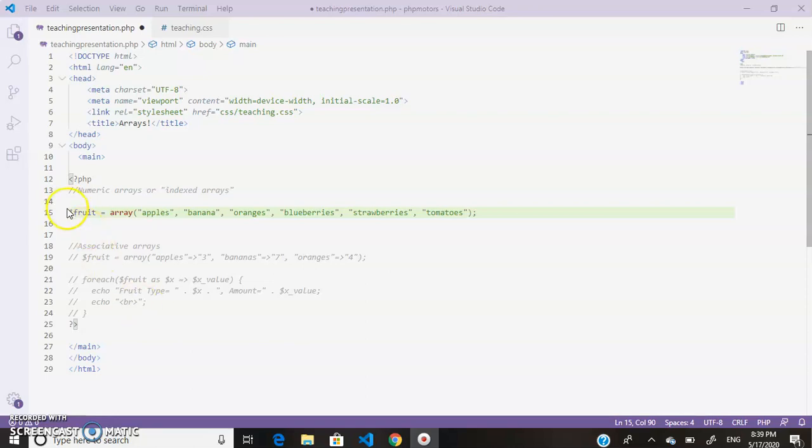So here I've already started writing an array. I have named the variable, and you have to do equals array, and then enclose it in parentheses. And each item is surrounded by double quotes and separated by a comma and a space. Pretty basic. PHP does it this way for variables, but this is pretty basic for how arrays are called in most languages.